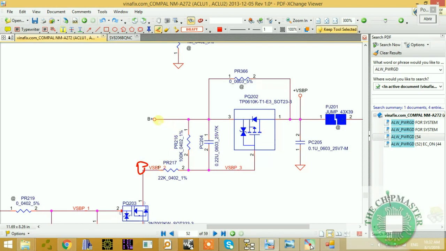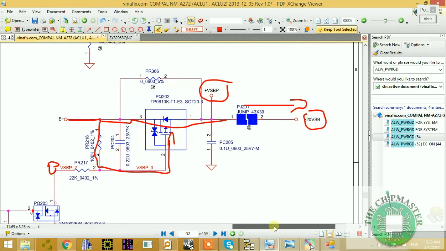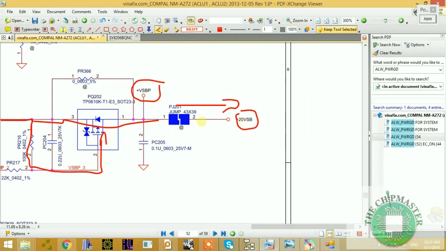So this voltage coming through this voltage divider will conduct this P channel MOSFET, and the voltage will pass and become plus VSBP, and then come through this pad to become plus 20 volts on plus 24 VSP. This is 19 volts rather, coming from the adapter, or 11 volts from the battery, and it becomes plus 20 volts VSBC.